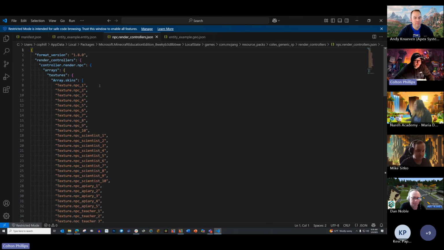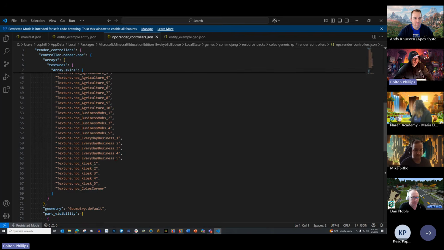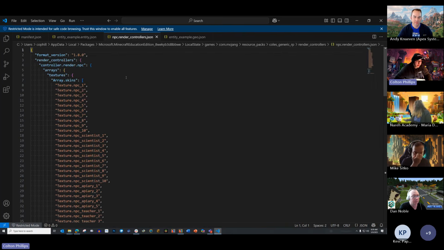So this render controller is the one that is set up for the NPC. It says NPC. So this is actually how you can add your own NPC. This is why this is included, because rather than just retexture over one of your NPCs, if you want to append to that list, this is how you do it. There's two parts to it, but one of the things is setting it up in your render controller.